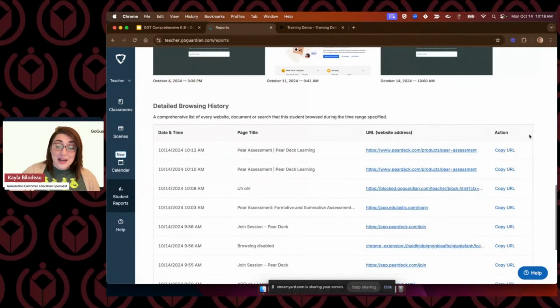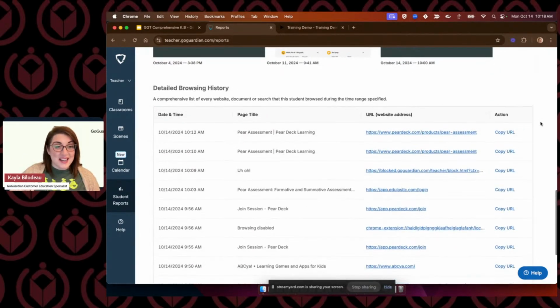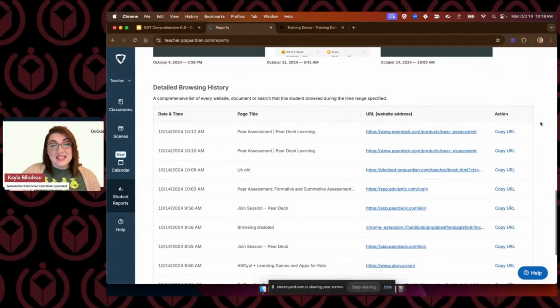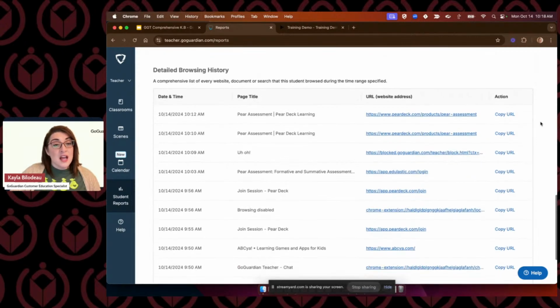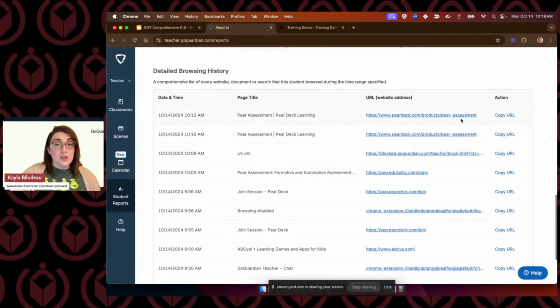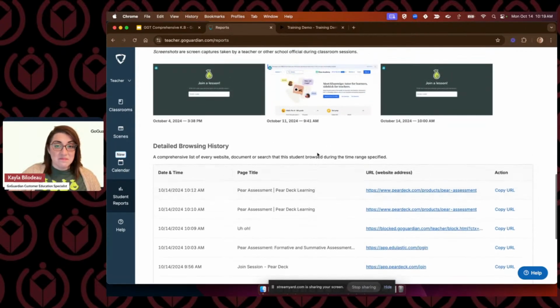And then at the very bottom is a detailed browsing history. This is a list of every website, document, or search that the student browsed during your date range. You'll see the date and time stamp, the website title, and the URL here as well. You can also copy URLs right from this report. So if you wanted to use this to help you build out scenes, you could copy URLs right from these student reports and build those browsing environments based on student browsing activity.